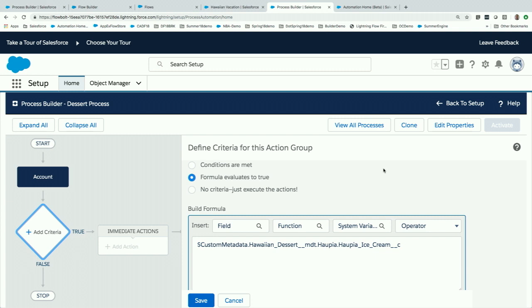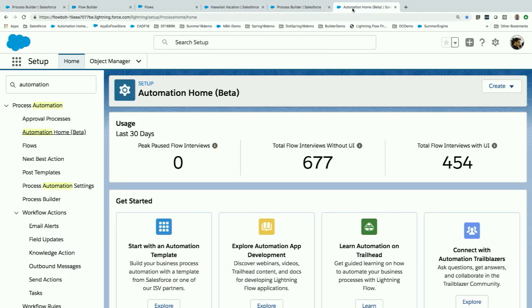So that's another great feature that we added in summer of 19. The third thing that I want to talk about in terms of features for summer 19 is our automation home. This is really, really cool. It's basically a home page for all the automation processes that you can use.